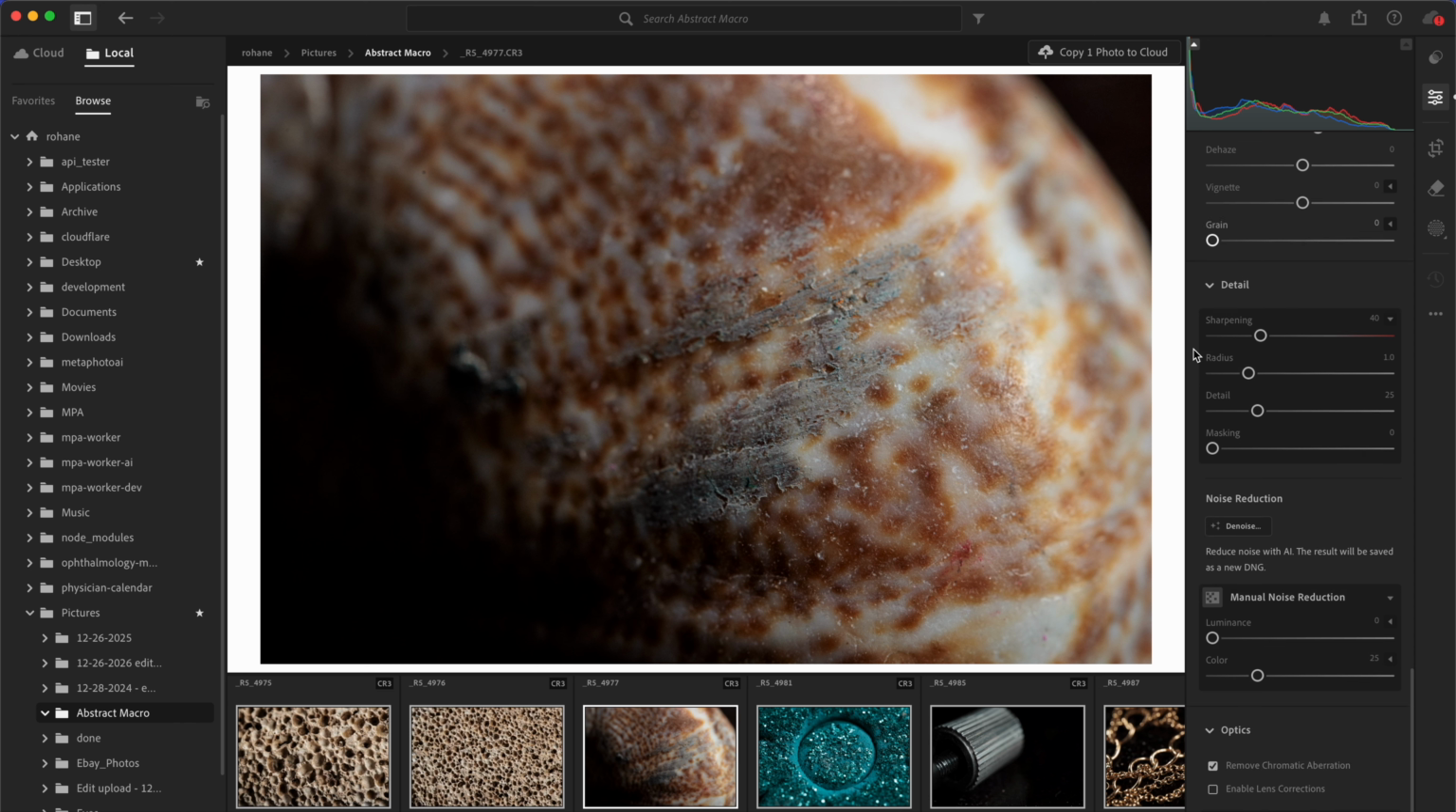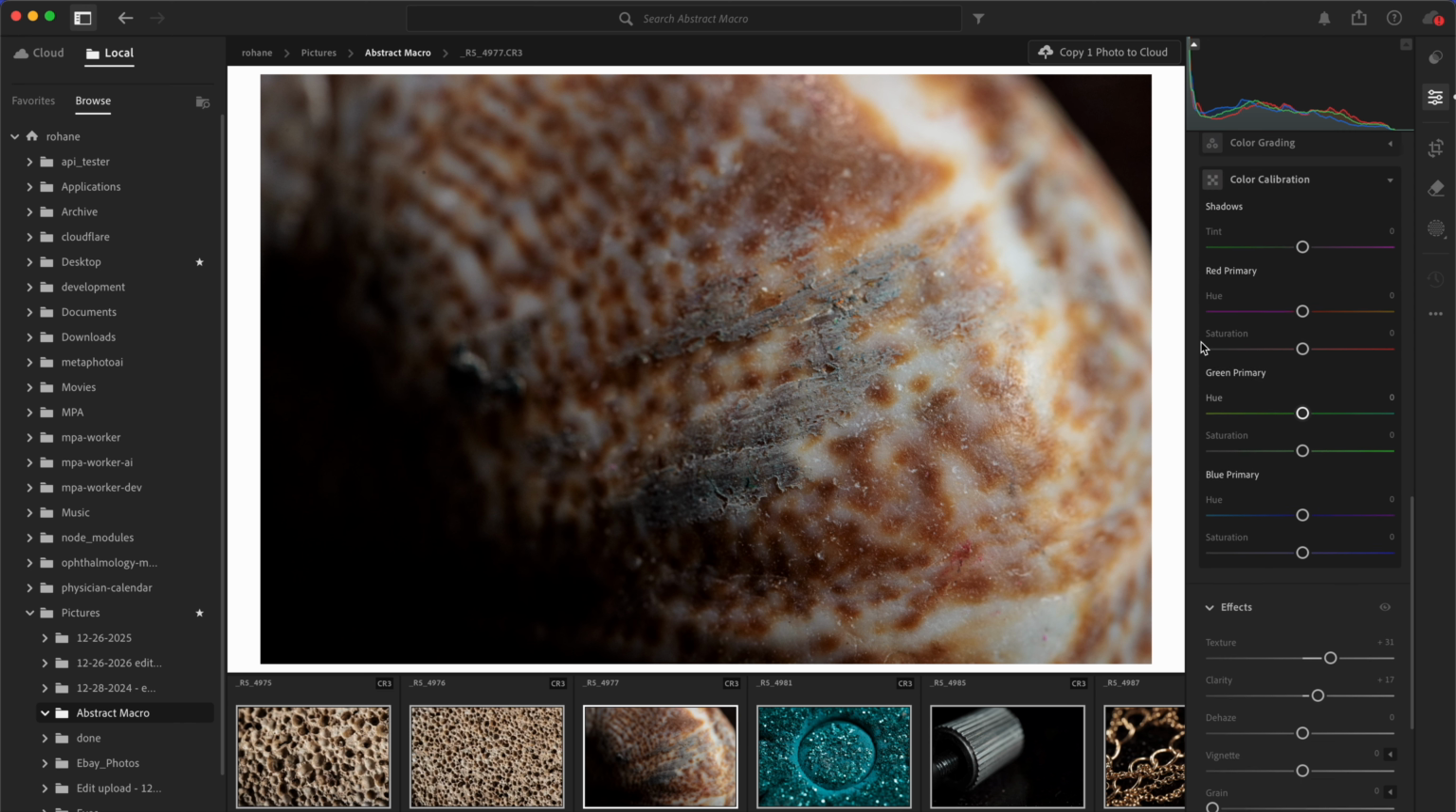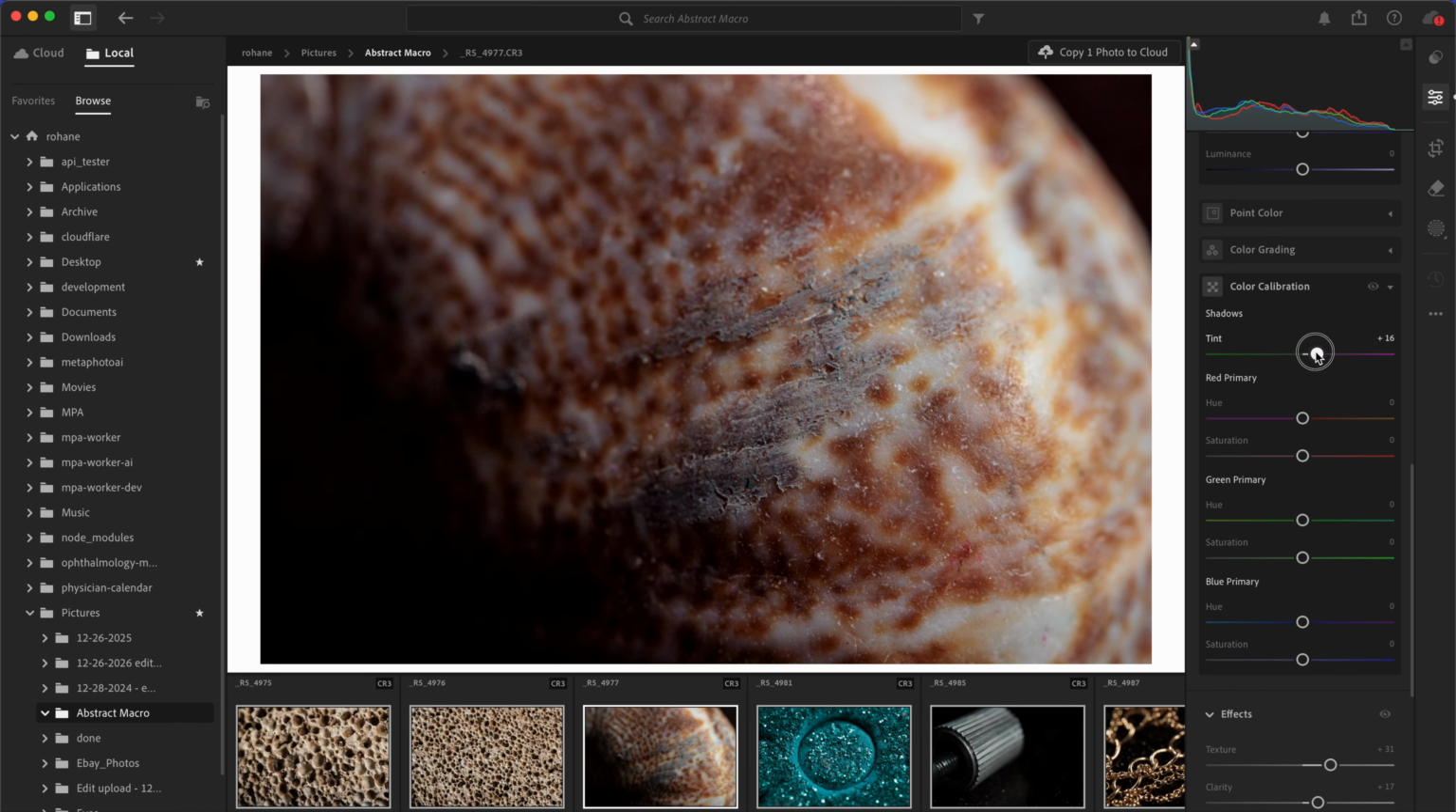Let's colorize this a little bit. I'm just playing with the color calibration and the camera settings here. There's no right or wrong in this scenario. It's just to taste. That looks interesting. So, before and after, before and after.